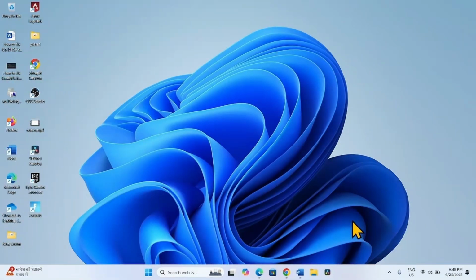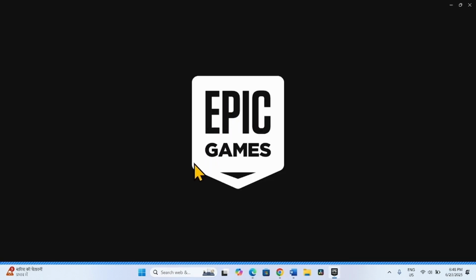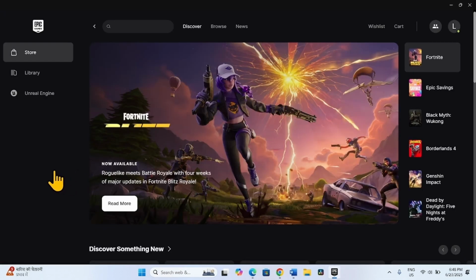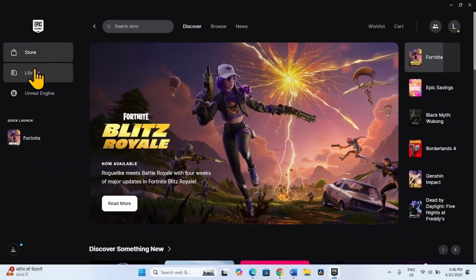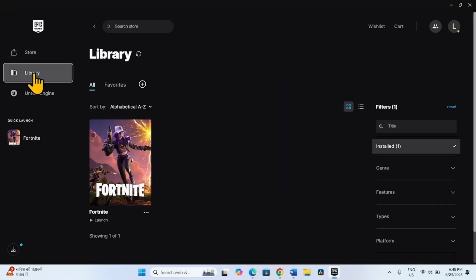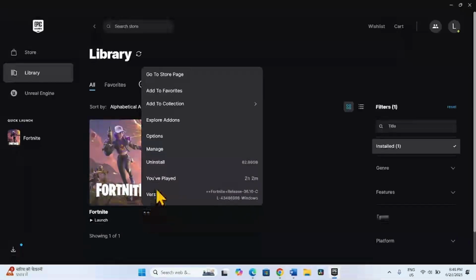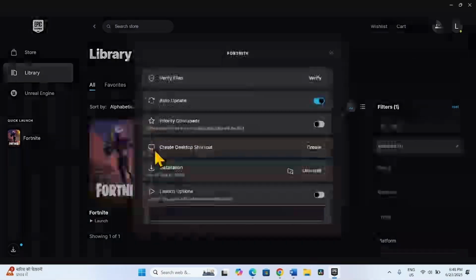Launch Epic Games Launcher. Go to Library. Because the error appears when you are playing Fortnite, click on the 3 dots for Fortnite and select Manage.